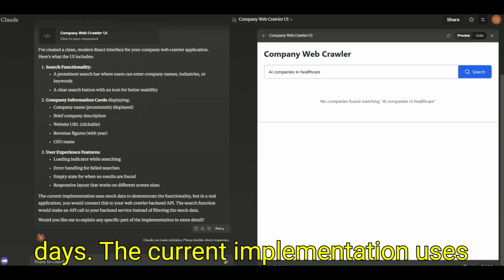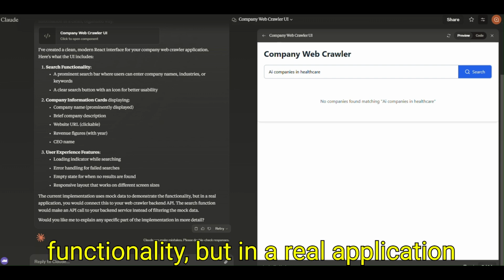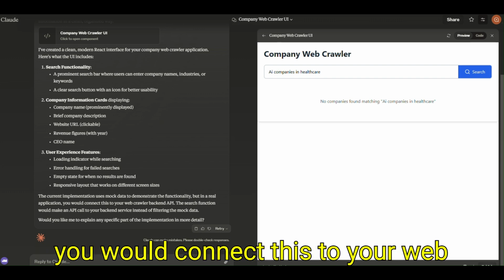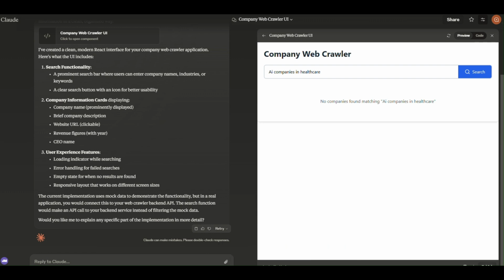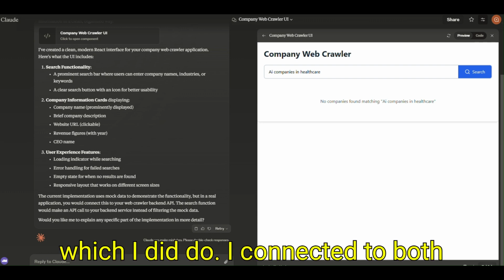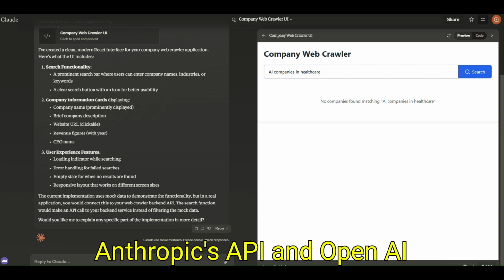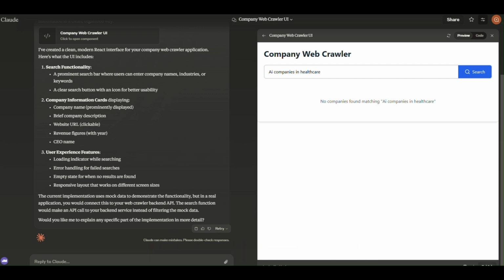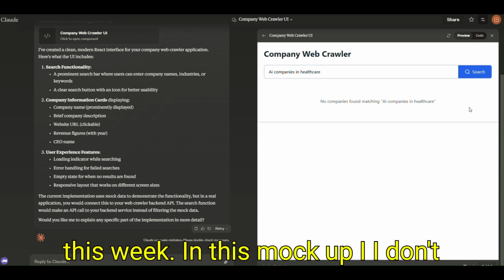The current implementation uses mock data to demonstrate the functionality, but in a real application, you would connect this to your web crawler or the backend API, which I did do. I connected to both Anthropic's API and OpenAI in the project that I worked on earlier this week. In this mock-up, I don't.